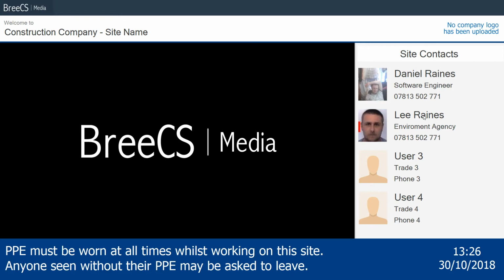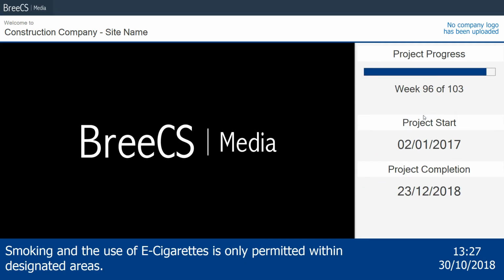You could also run this standalone if you don't want it connected to the main software and you don't want those stats. You just want a display board to display some media, so that's not a problem.